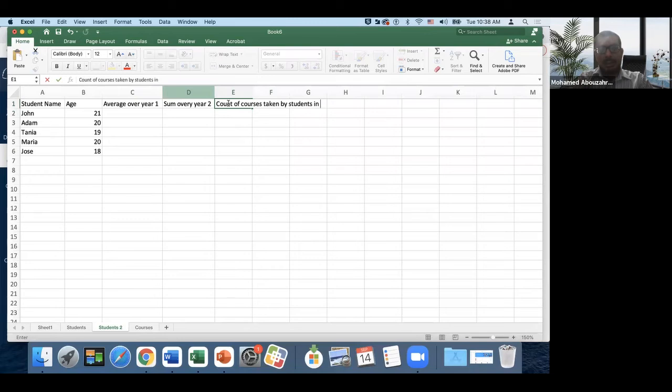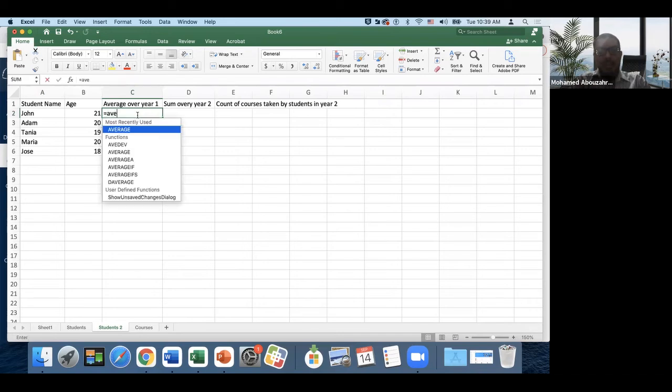in year 2 again. Okay, so how do we handle this? Now we have 2 conditions. We need to summarize the data for John and for year 1. We have here 2 conditions, not just one condition. It's not just for John. We want to summarize the data for John just for year 1. So the AVERAGEIF function will not work because now we have 2 criteria, the year and the student name, right? So how do we do this? We have another function called AVERAGEIFS with an S at the end.